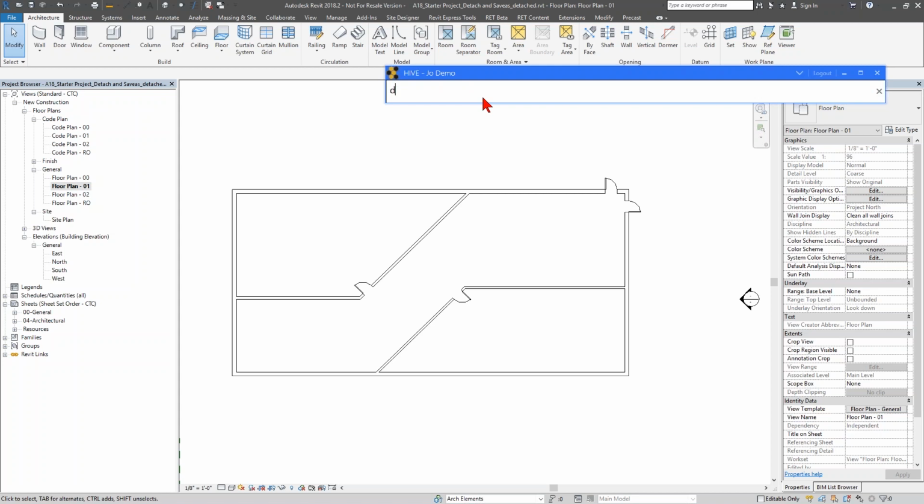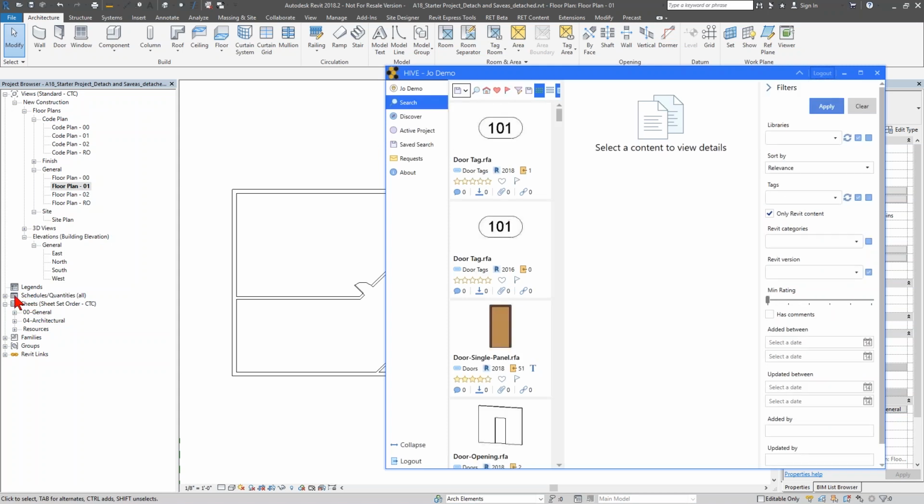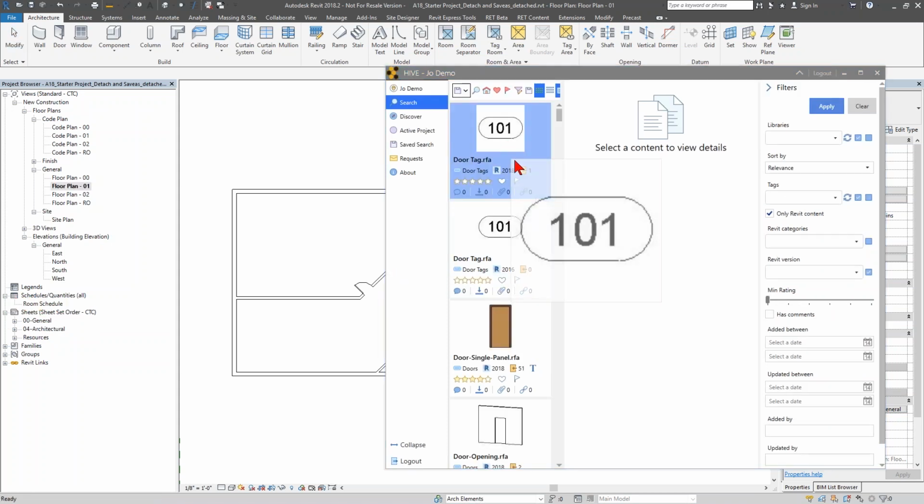I also want to do some door tagging. So maybe I do door tag and bring that in, because maybe I don't have a door tag necessarily here in my model. And in just a minute here, I'll show you about scheduling as well. I don't actually have any schedules other than like a basic room schedule here. So I'll have to search for that as well.